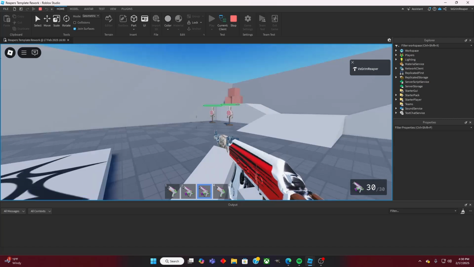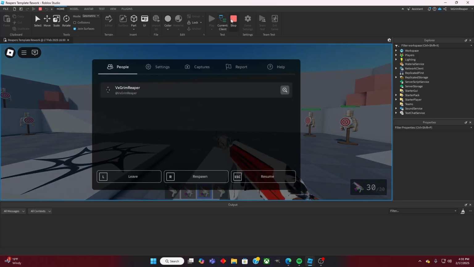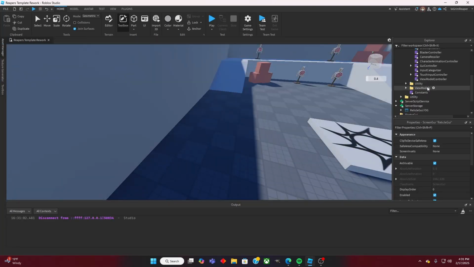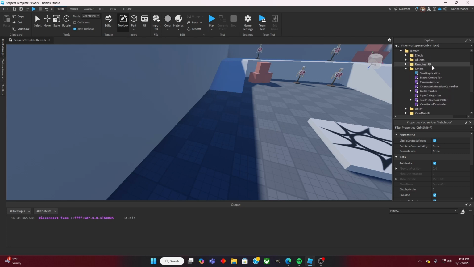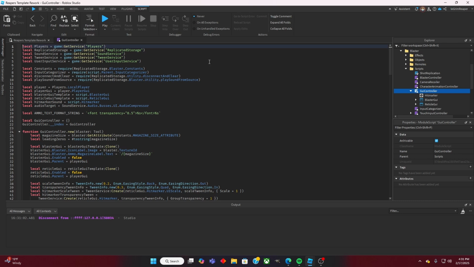Yeah, we can start scripting now. So let's get to that. Let's clean this up a little bit. Now, it makes sense that where we're going to be working is the GUI controller because that's where our reticle is. So let's go into it.